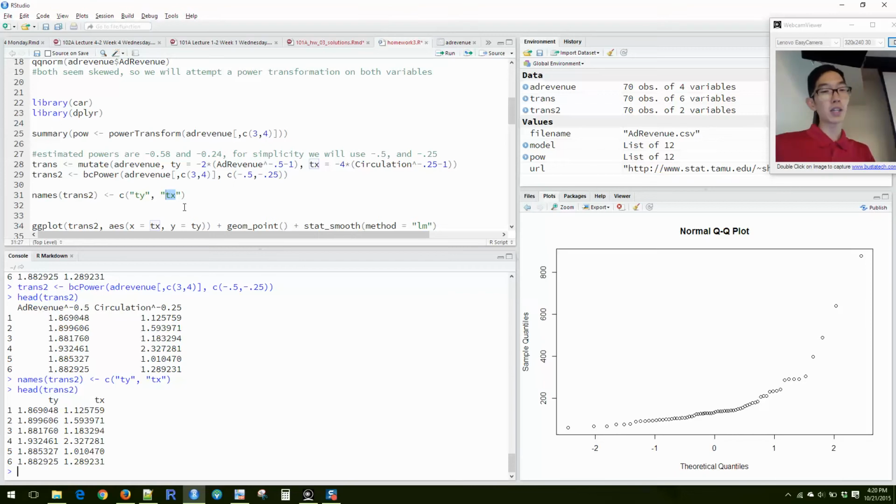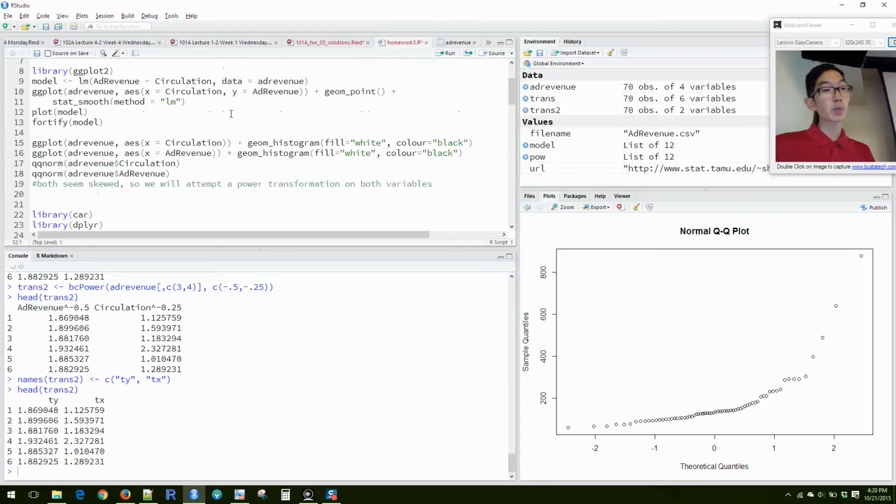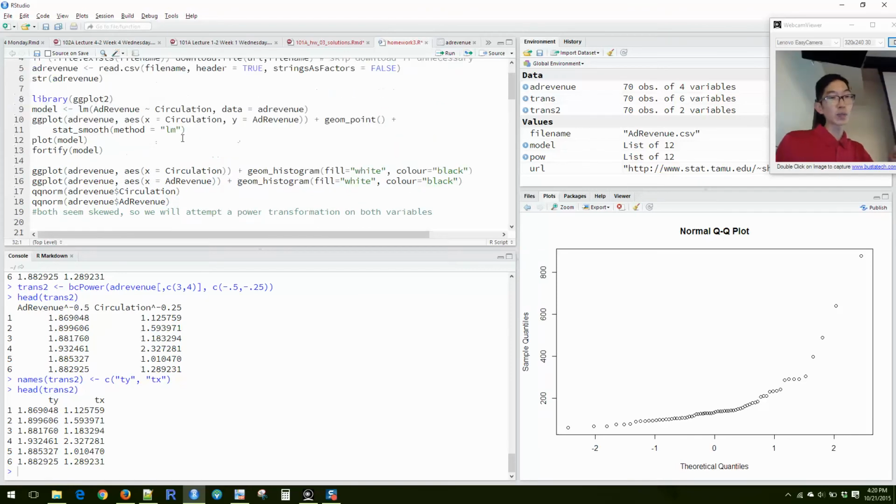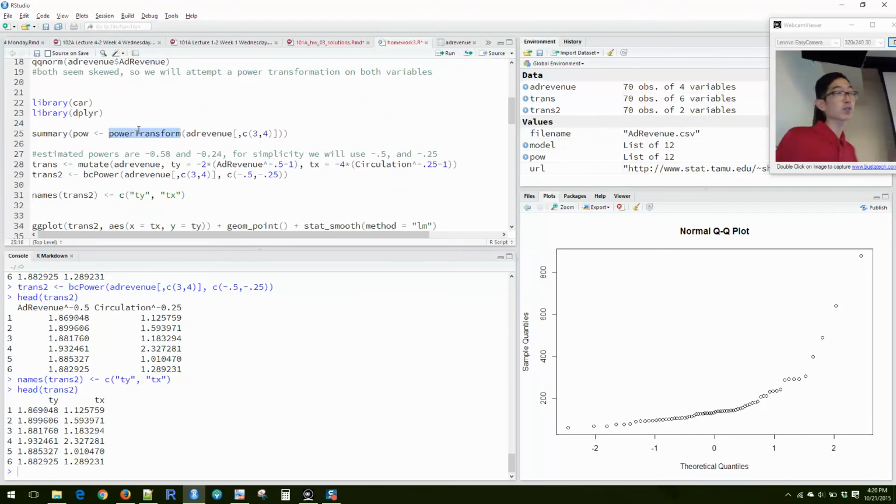Just to recap what we did: we fit the linear model. We said it was a bad fit. We looked at the distribution of x and the distribution of y, and we said both of these are skewed, so we're going to transform both. To figure out the appropriate transform, we used the command power transform. This creates estimates of what transform to use. We can use those estimates directly, or we might choose to use nice round numbers around those values, which I chose to do: negative 0.5 and negative 0.25. This is one part where different people doing the analysis might differ.